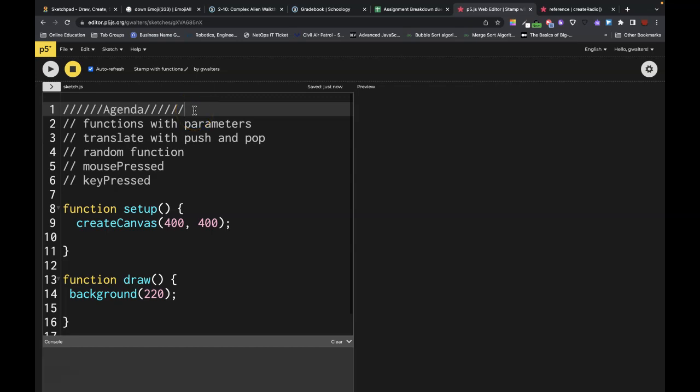All right, guys, for this walkthrough, create a new sketch. You guys are going to do stamp with functions. This is the agenda that we're going to cover. We're going to talk about functions with parameters, which we've already been using. I'm just going to talk a little bit more about that, see us use it in practice.